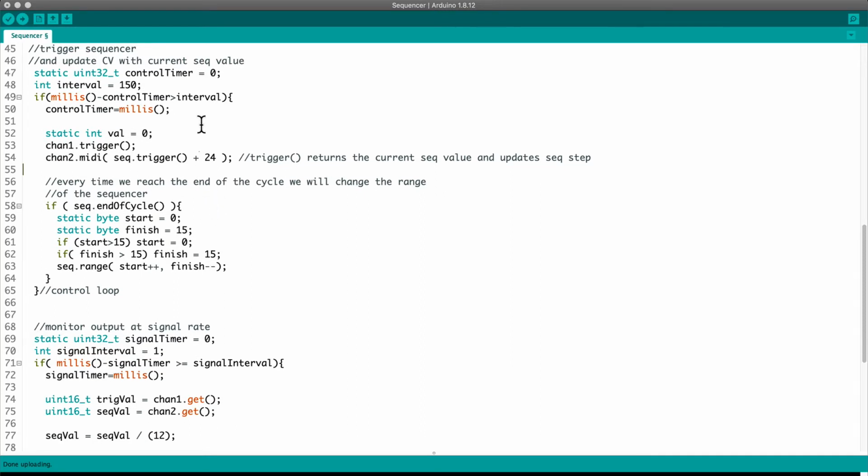One other thing we're doing in our control loop is we're monitoring our sequencer to see if the sequencer has reached the end of its cycle. So there's a flag when you get to the last step of the cycle that you can check. And if we have reached the end of the cycle, we can run a function to do some arbitrary operation on the sequence or anything else. So in this case, what we're doing is we're changing the range of our sequencer.